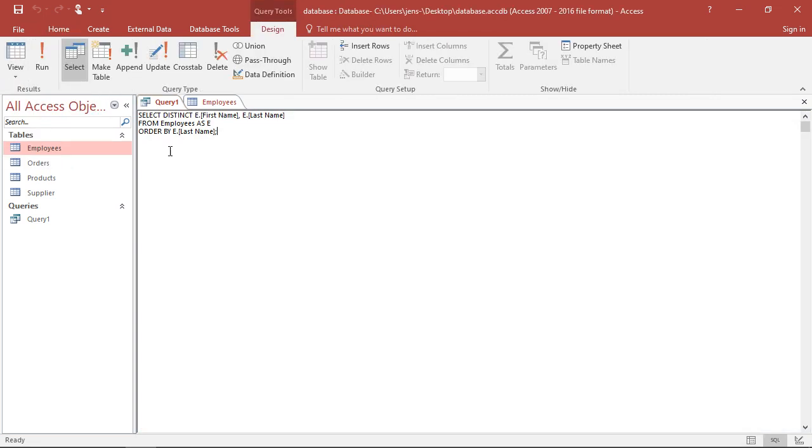And well, that's already everything there is. So if you want to avoid duplicates, use select distinct and not only select.